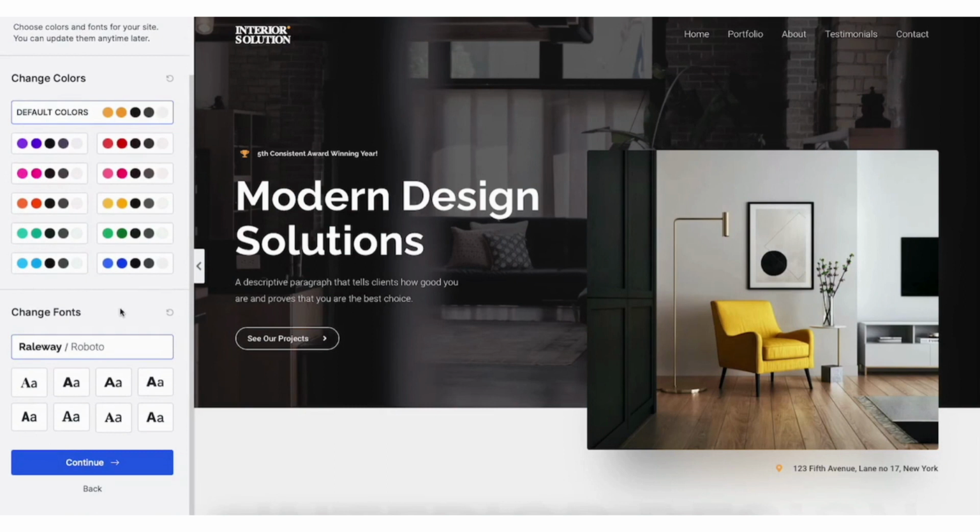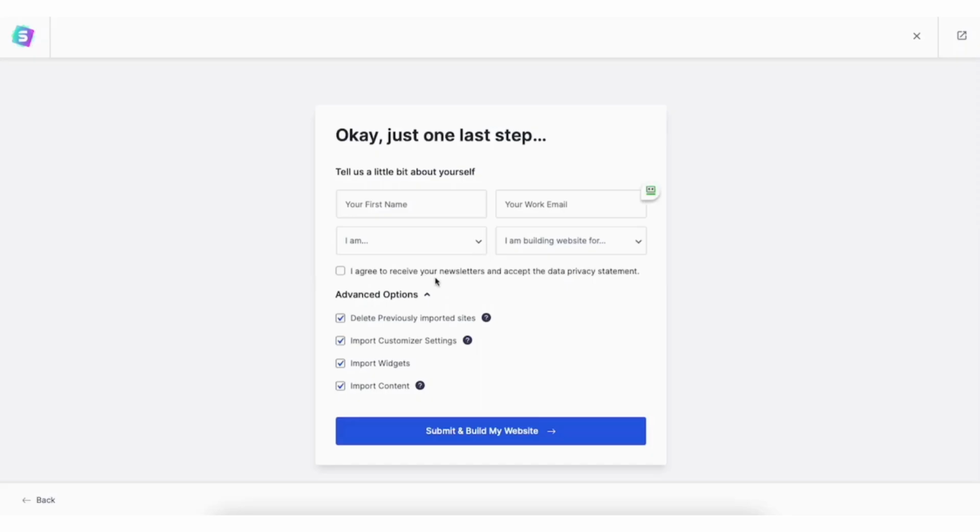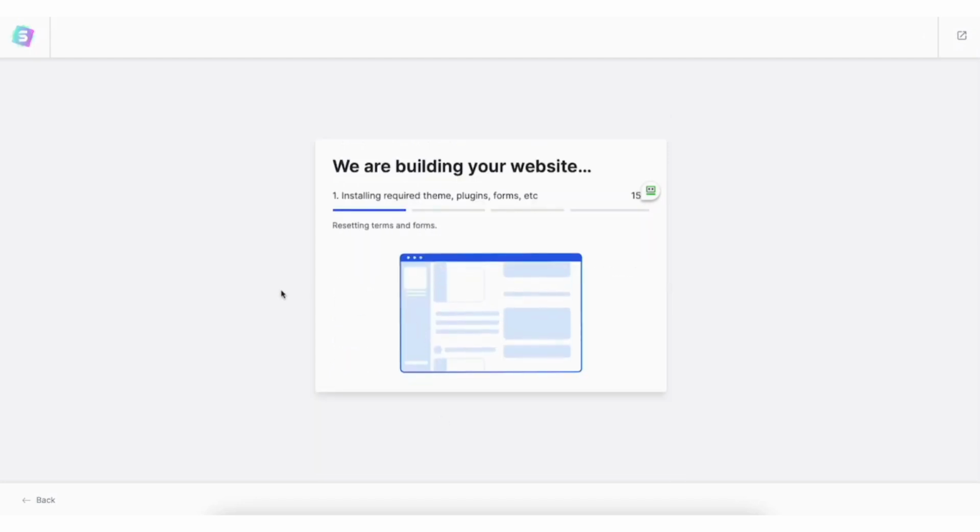I'll choose this one for this tutorial. Click the Continue button. You'll now be on the Tell us a little about yourself page. You don't have to fill this out if you don't want to. Just make sure under Advanced Options you have each one selected. Click the Submit and Build My Website button.